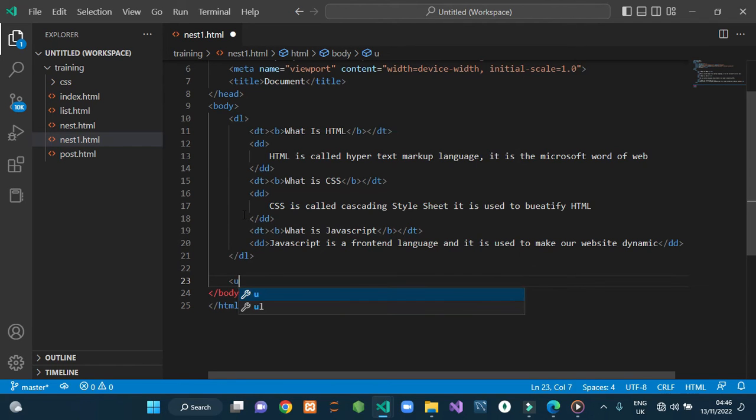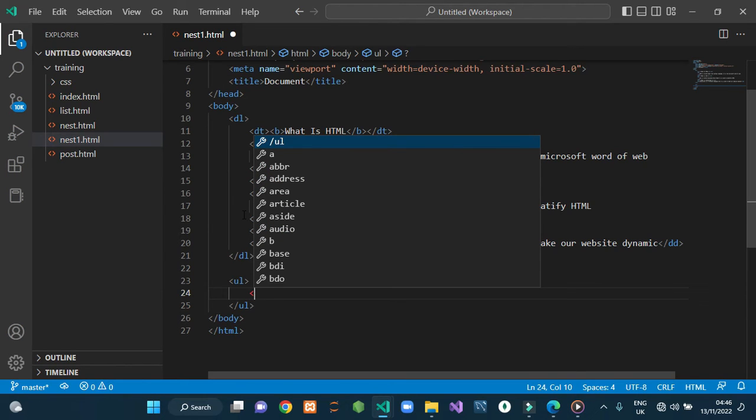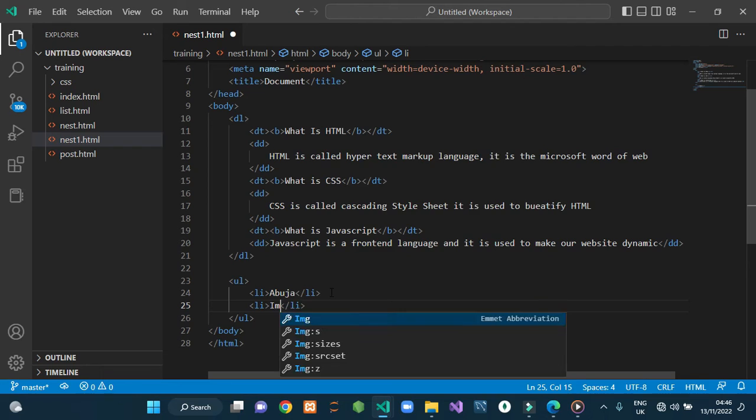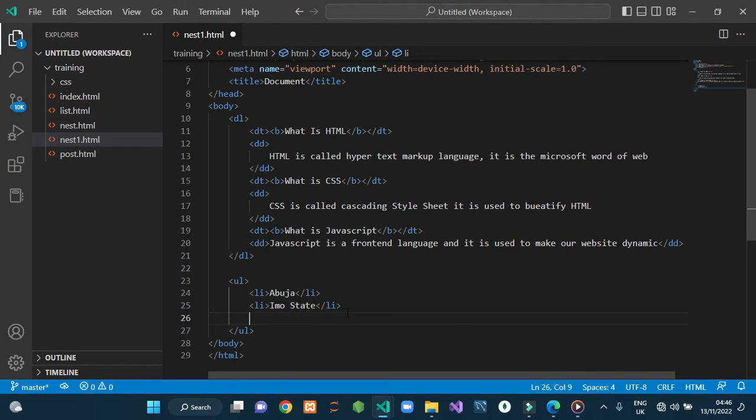Now you say UL like this, and you press your enter. Once you do that, you begin to do your listing. Let's say we want to list some states in Nigeria, and we say maybe our capital, which is Abuja. I put Abuja. Then I come down here and put another state, let's say Imo State. Then I come here and I want to do another state. I say LI, and I say Lagos State.